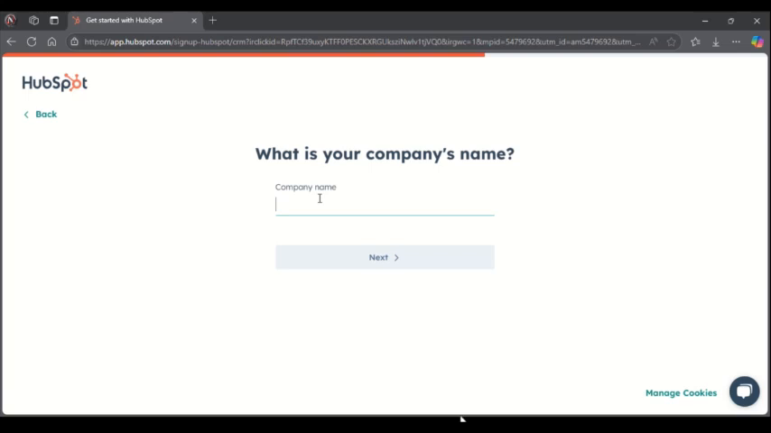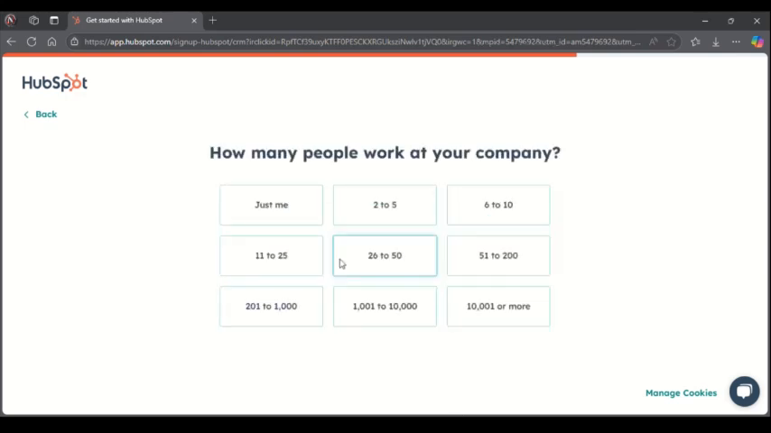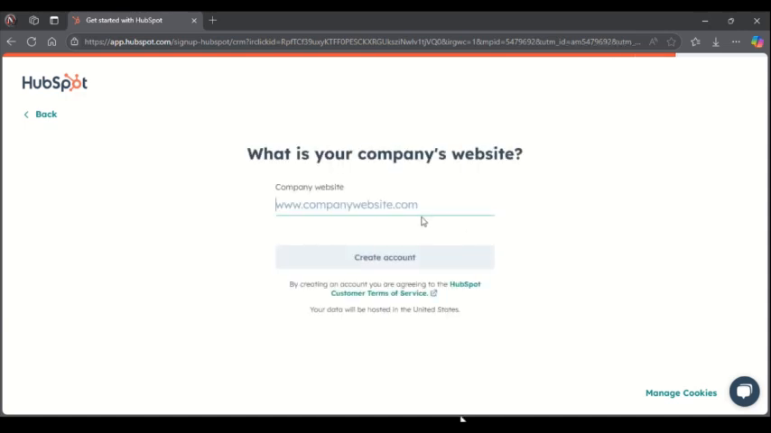Just switch this to your needs, then you can input your company name, which is Twoguysfinance. Then you continue. How many employees? From 2 to 6 to 10. Then the company website, Twoguysfinance.com.